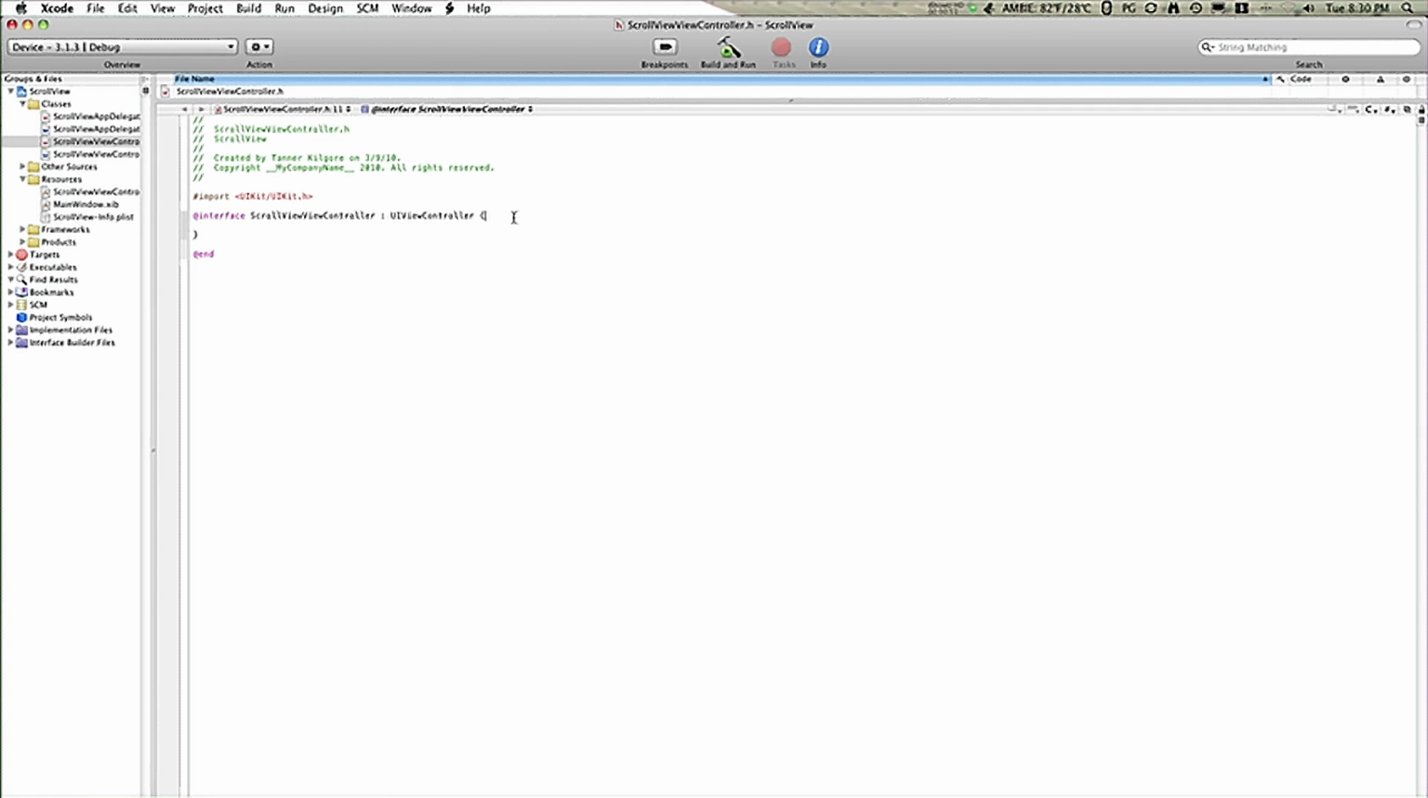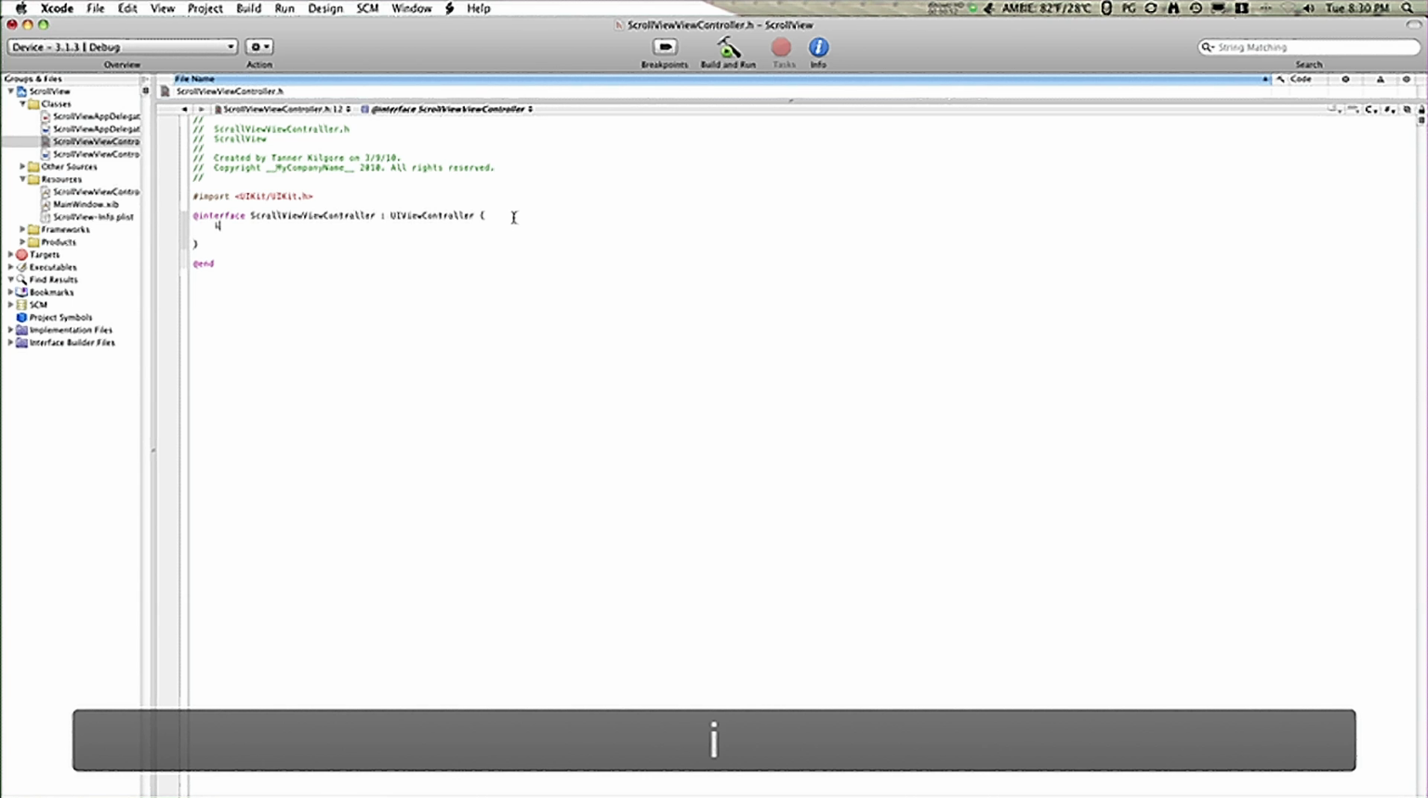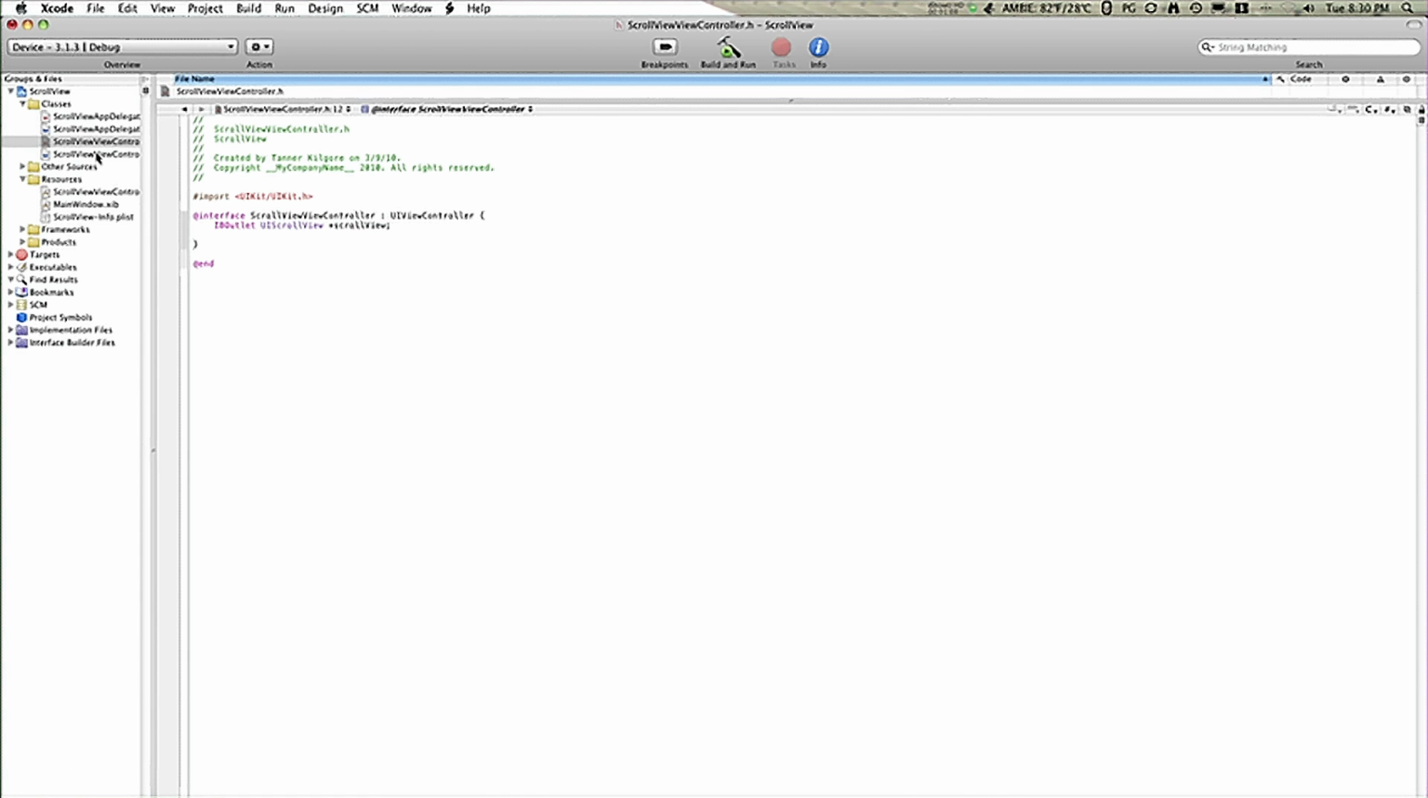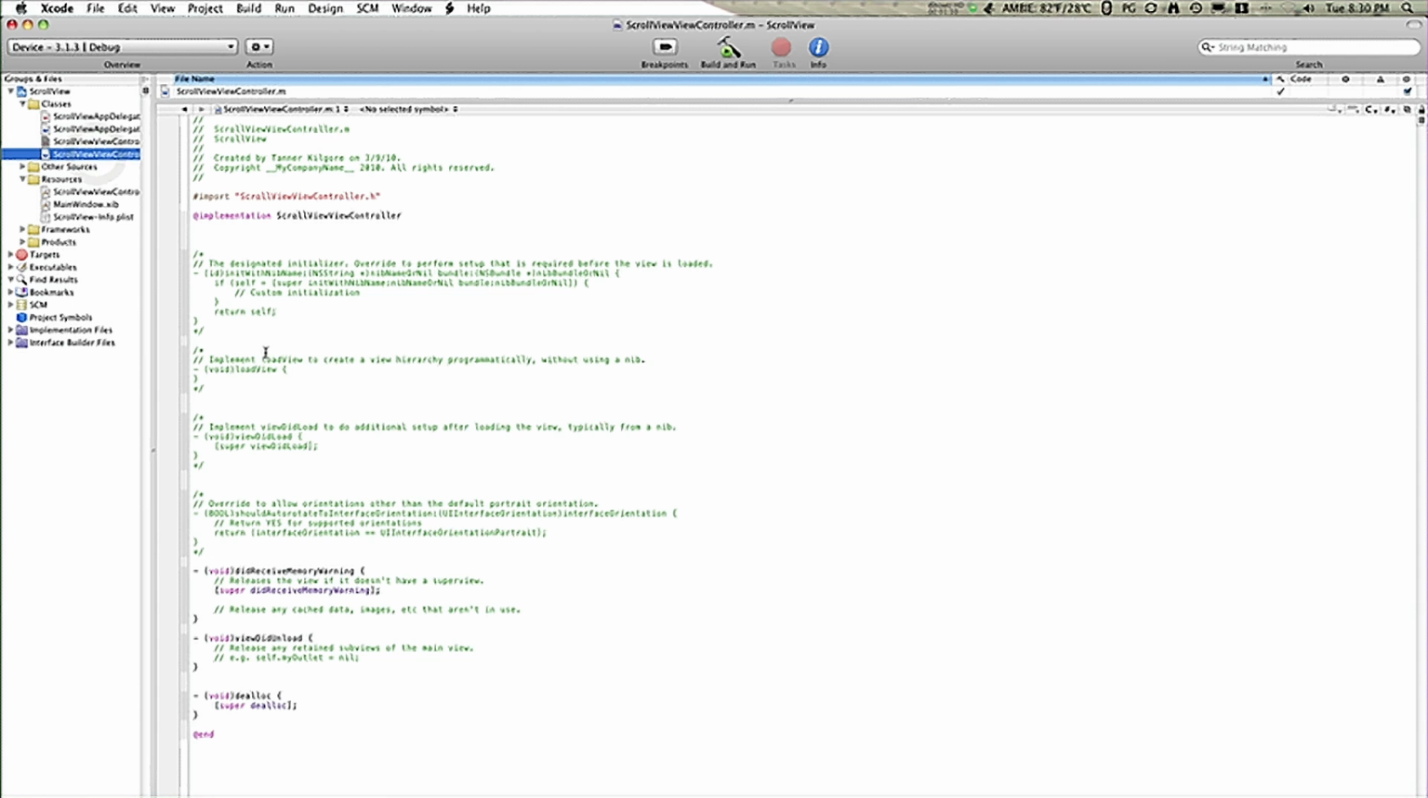So just go to the scrollviewcontroller.h and type in IBOutlet UIScrollView scrollView. Then go to the .m, under viewDidLoad.